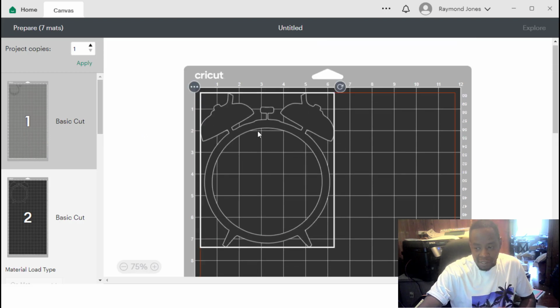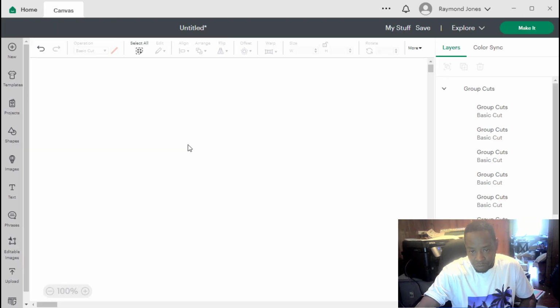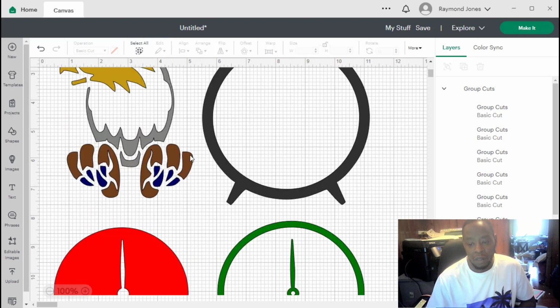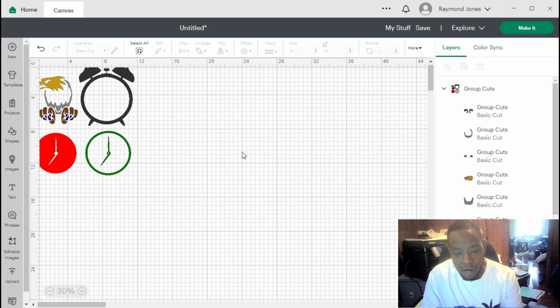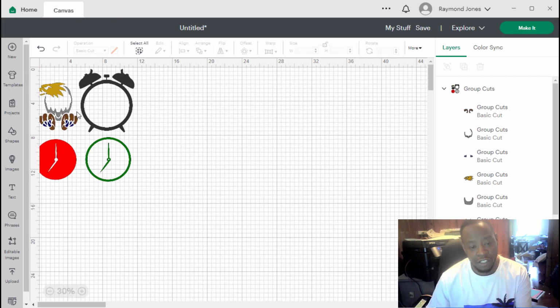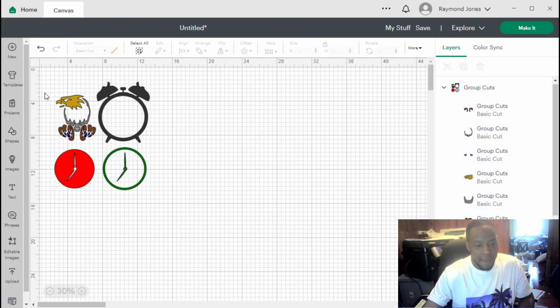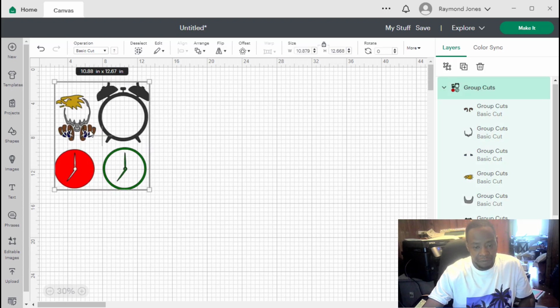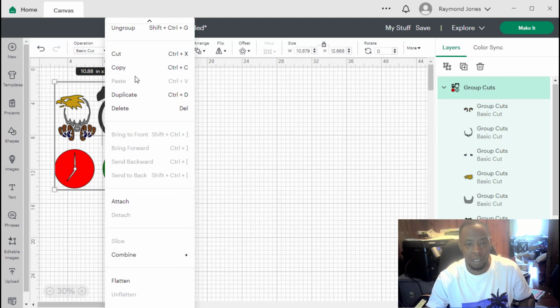on the mat like so. Let's see here. Let's go back. Now I know each one of these are different colors, right? I know they're each different colors, but if you layered your mat and set it up like so, do I gotta what? Ungroup all of these? Yeah, ungroup.